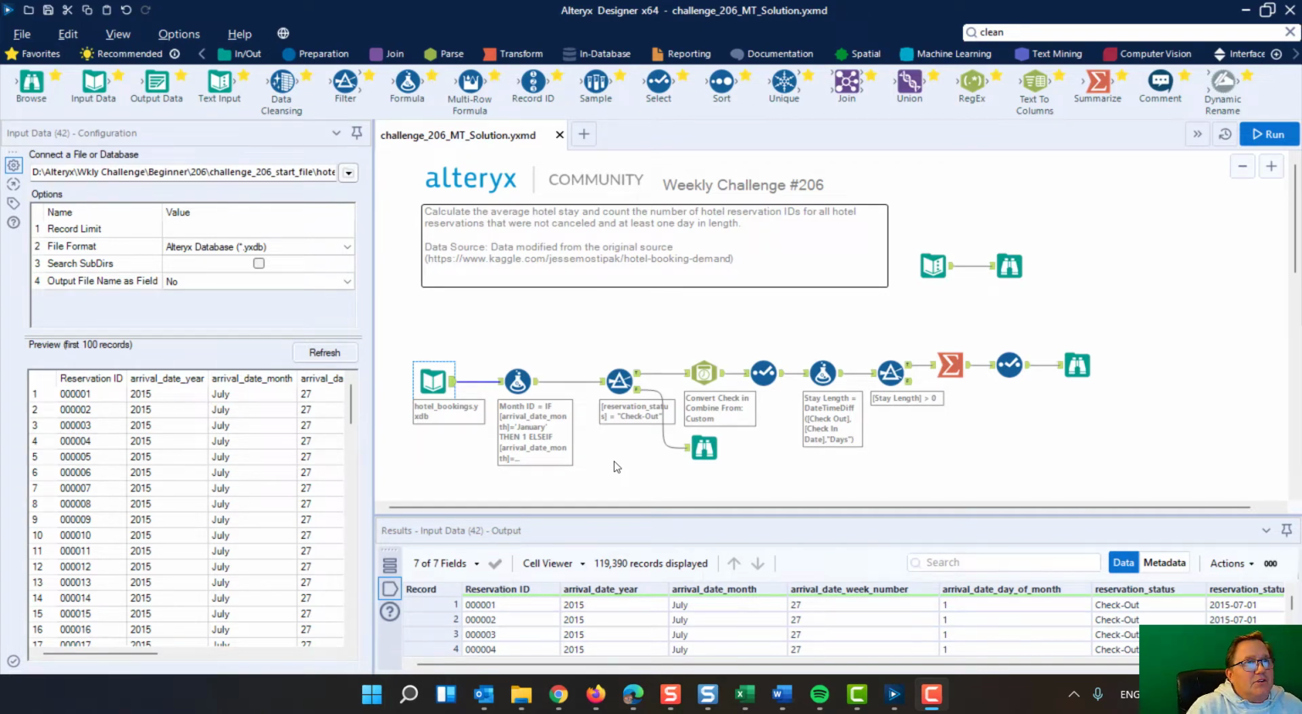Today's session is going to be weekly challenge number 206, and we've got 120,000 records of hotel reservations. We want to identify what is the average hotel stay and what is the count of those reservations. Let's go ahead and jump on in.